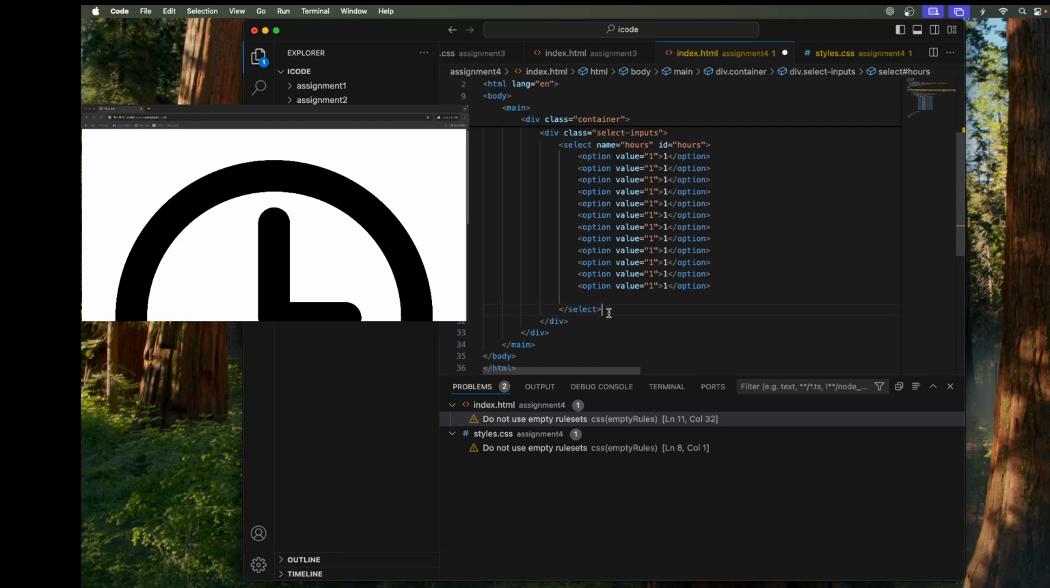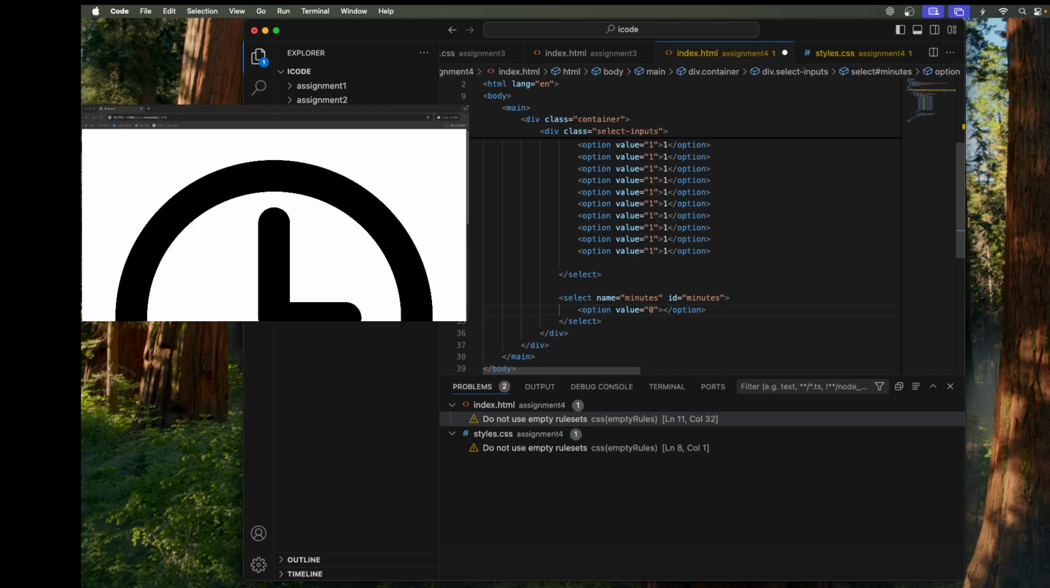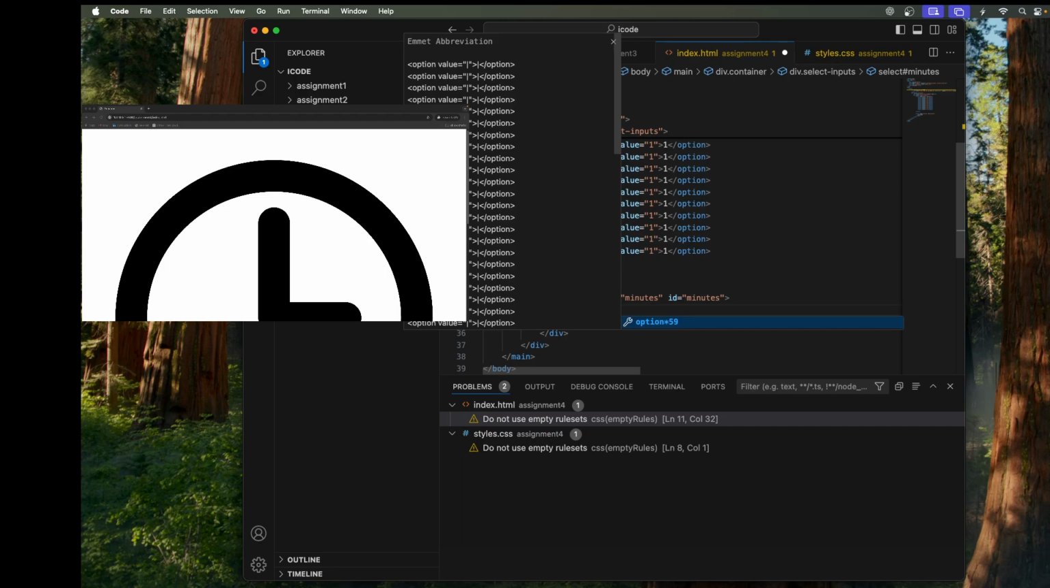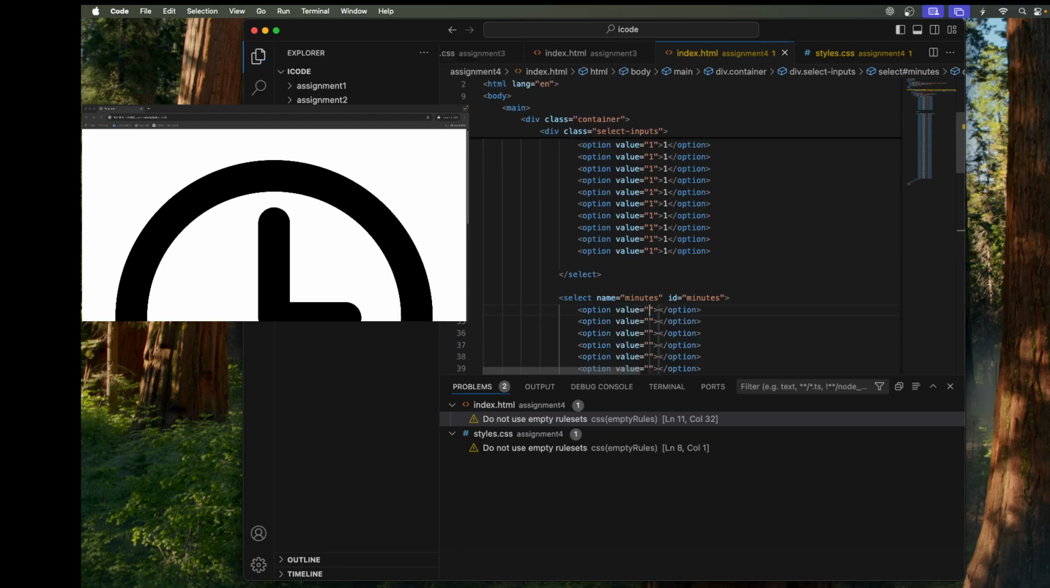Now the next thing that we need to do is add the minutes. So let's add a select tab. Let's add in minutes. Let's go to ID and then say minutes. Let's go here and say option. So we need to add 59. Oh yeah, I know how to do this. There is a shortcut where you can do option times 59. So by default it's going to come.